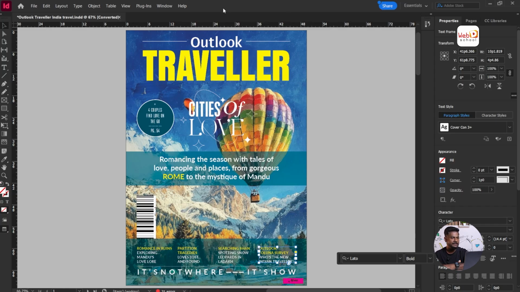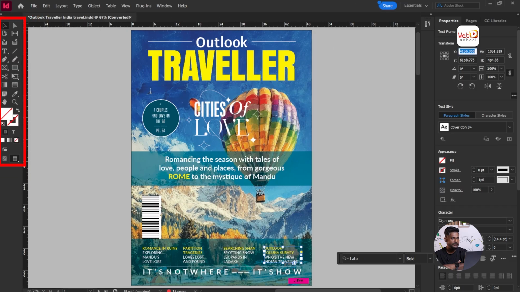What all can you see in the interface of InDesign? You can see a toolbar on the left-hand side, panels on the right-hand side, the menu bar at the top and the status bar at the bottom. In the workspace you have all the options, like tools and interface panels.